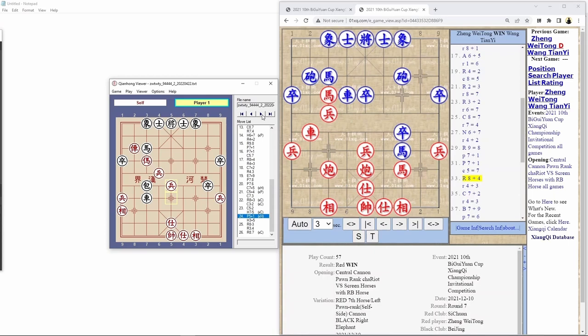Red 2 will hit the black ma. Ma moves to the central line. Qi will move 3 steps backward to hit this black pawn. Black qi moves aside here. Red qi will hit the black pawn.